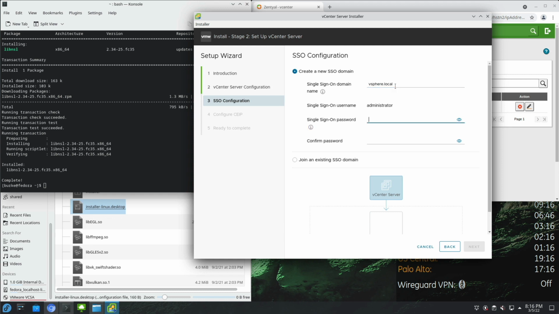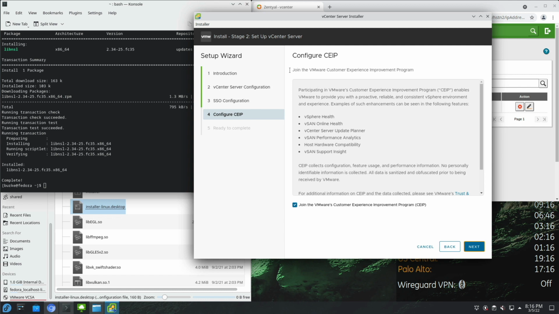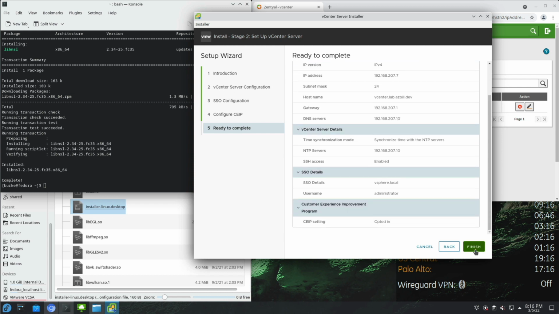Okay, single sign-on password. So this will be the password for administrator@vsphere.local when you log in. Okay, and we'll click Next. Customer Experience Improvement Program, I'll go ahead and leave that checked and click Next. And we have our summary, so I'll just click Finish.